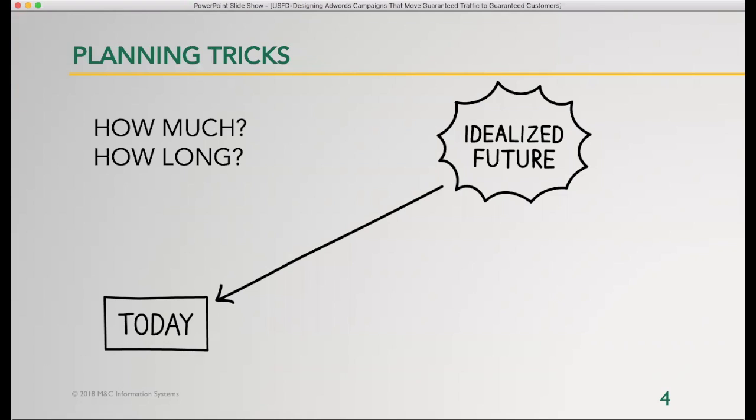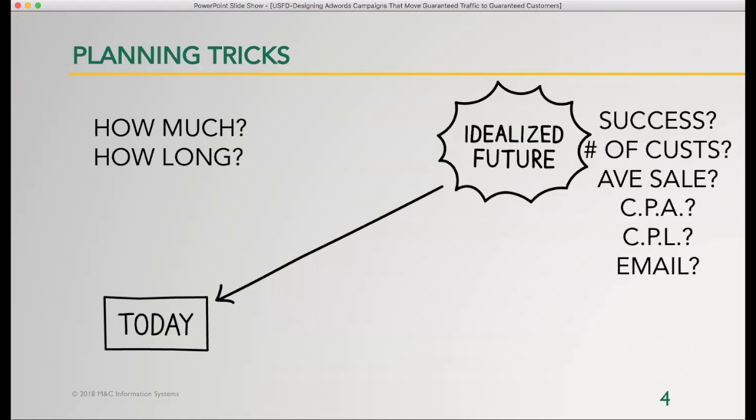Usually the first questions, if you've never done these campaigns before, is how much is this going to cost and how long is it going to take? And I'll give you at the end some quick tips on that. But the answers to those questions are really tied into how it is that we're going to define success in the future. Is it going to be number of new customers?